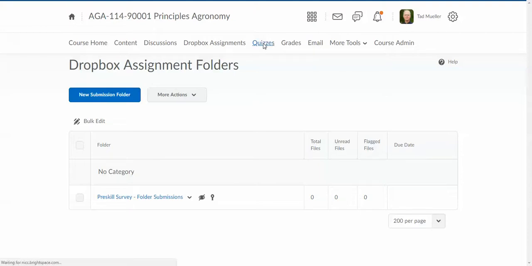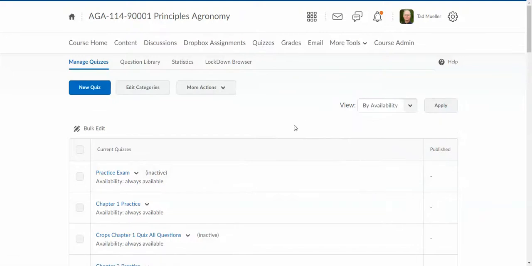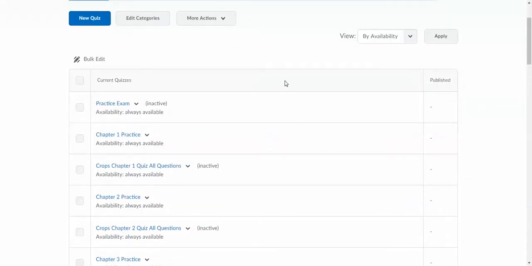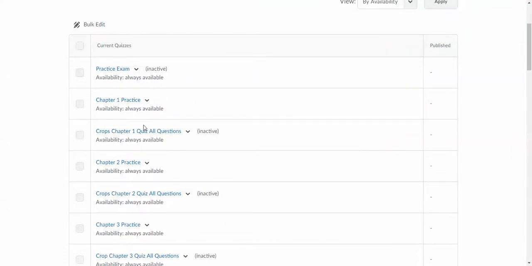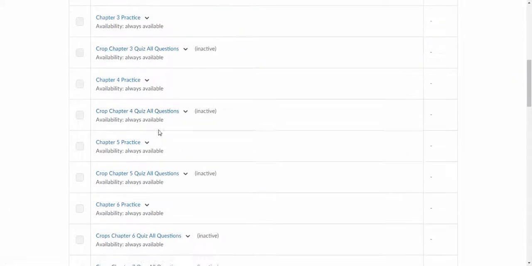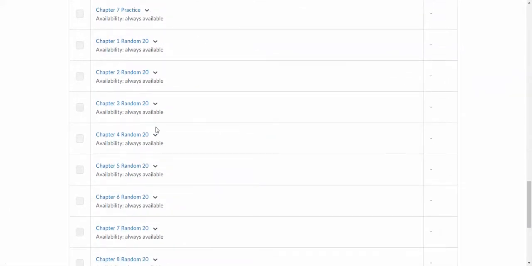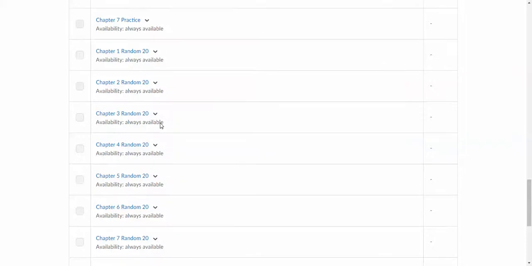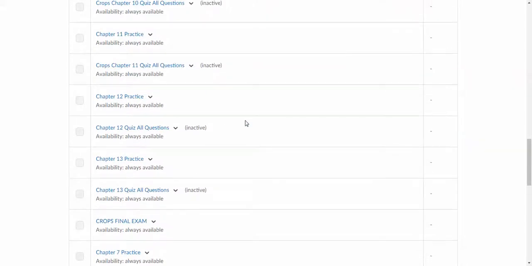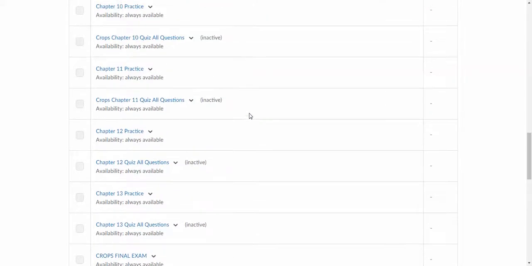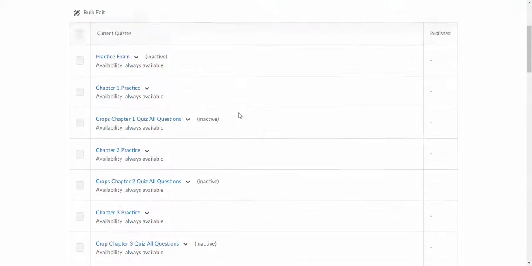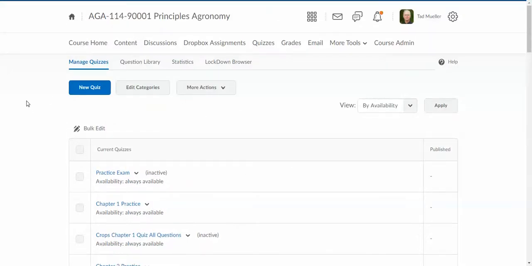The next tab over is the quizzes. As I mentioned in the import, the quizzes came in here. They're all set up in here. The practice exam is part of the embedded assessments, so that's listed there right off the bat. But then you've got a practice quiz, a quiz with all questions, and down at the bottom here, you've got quizzes that are random. We'll talk a little more about how to arrange quizzes in a separate video probably. I'm just showing you what's in here right now.